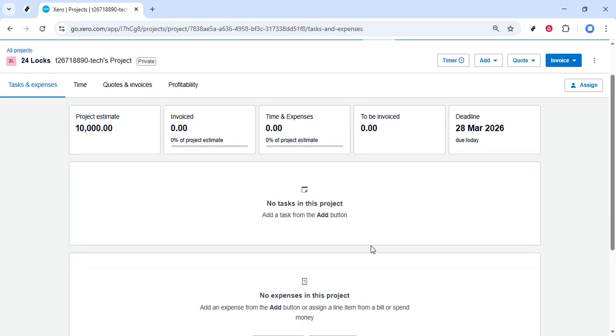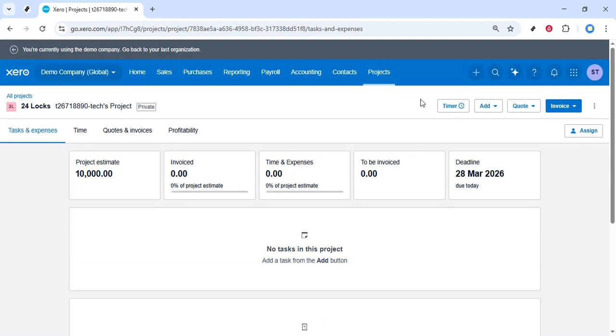That's all there is to it. You've just created a new project in Xero, and you're ready to start tracking your work in a more organized and accurate way.